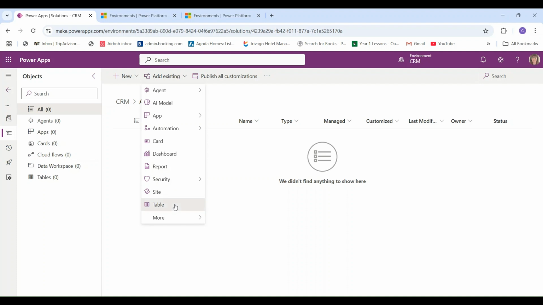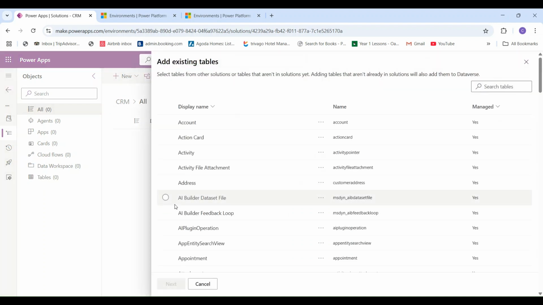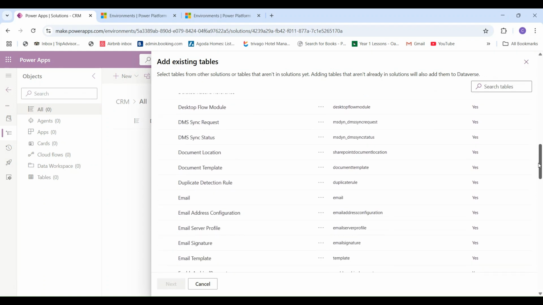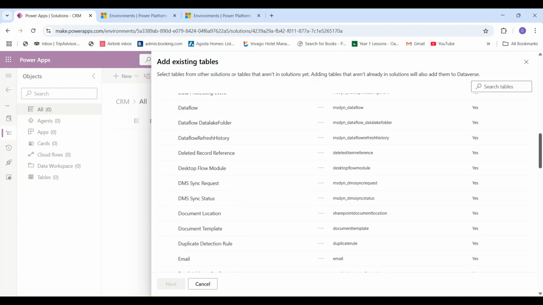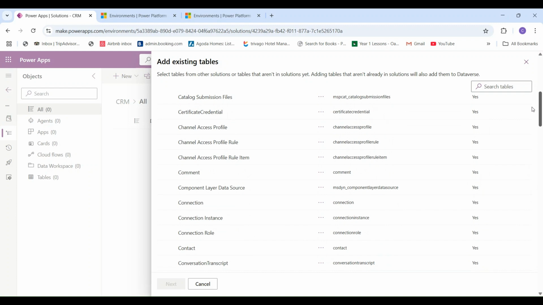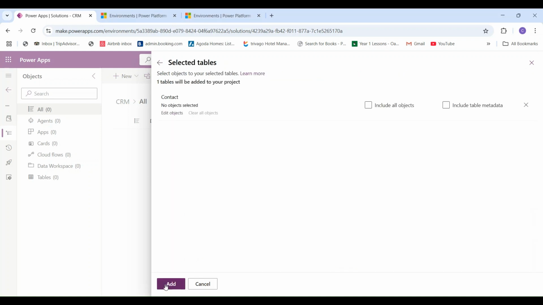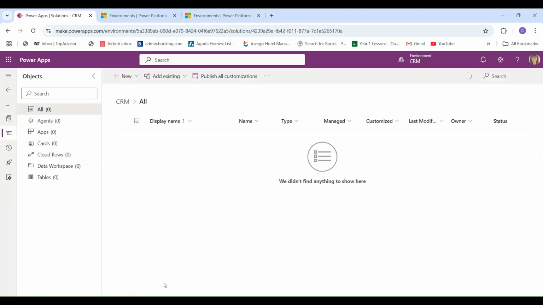So we go to add existing, we go to table, and here you can see a huge list of different tables that Microsoft have created. This is the beauty of model-driven apps. There is so much already done for you. Okay, so it's the contact table that we need for a CRM. So we go down to there, press next. Okay, and then we want to include all objects and table metadata. Now this will take a little while to set up.